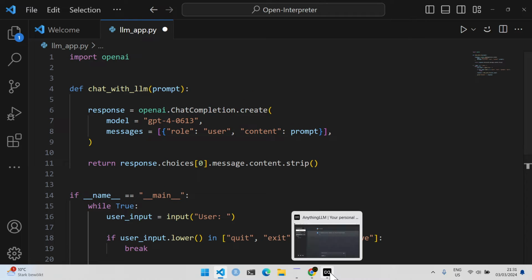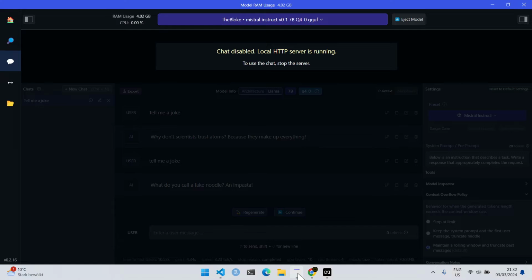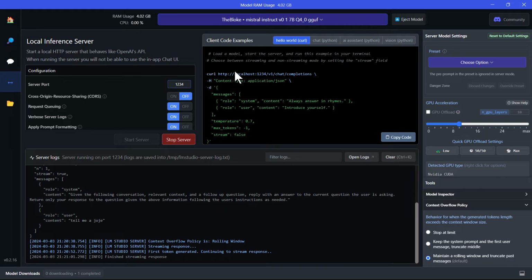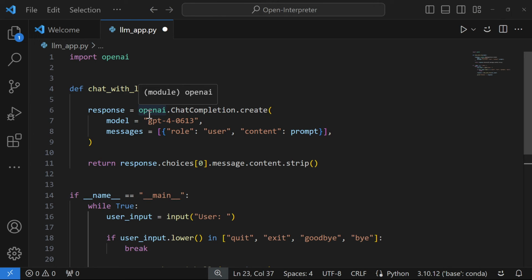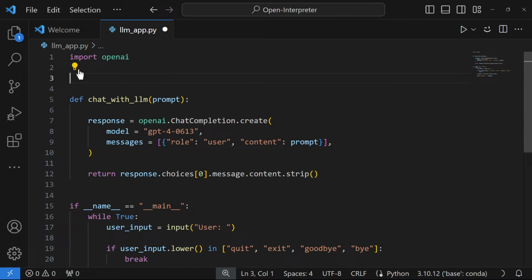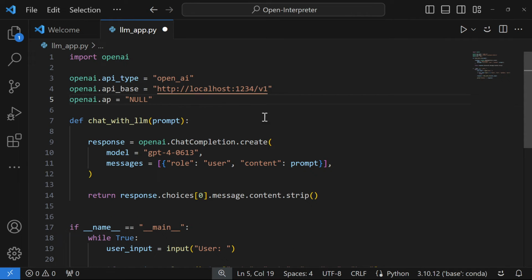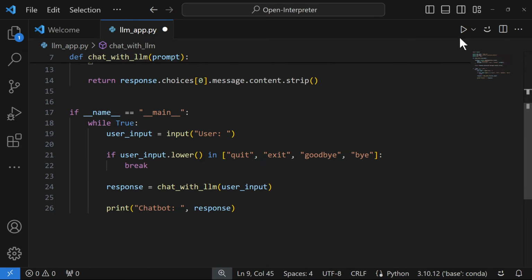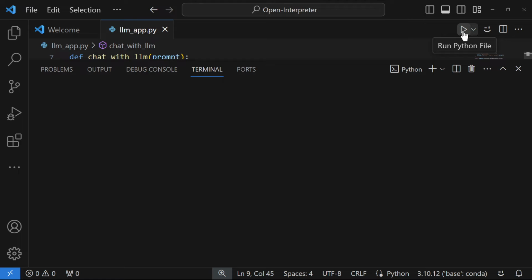So as usual, we'll go to LM Studio and we'll pick this localhost version 1. So I'll just copy it. Let's see how far it goes. So what we need to do is just to run this.